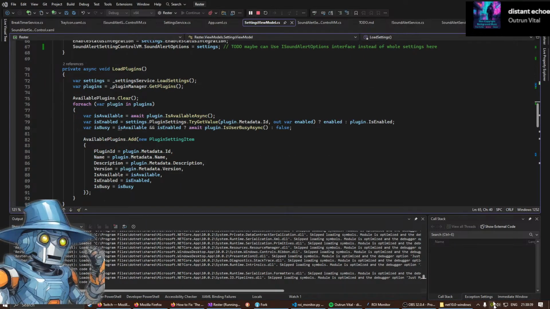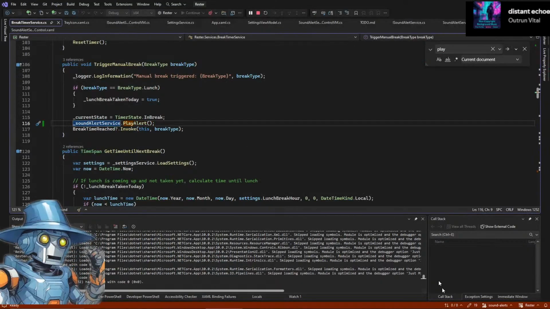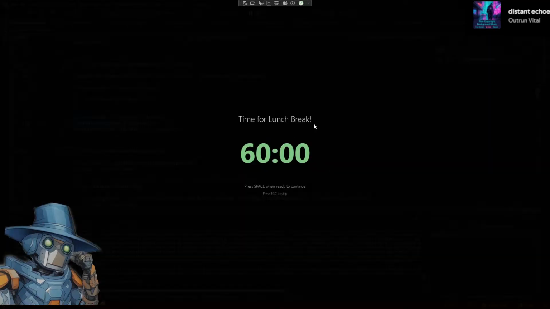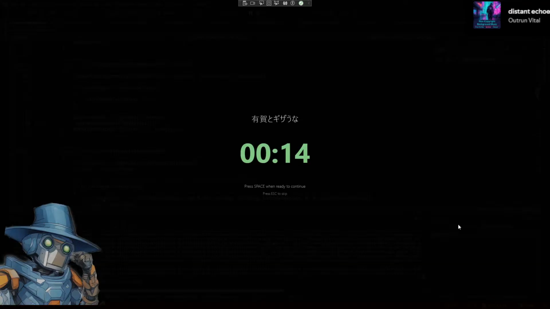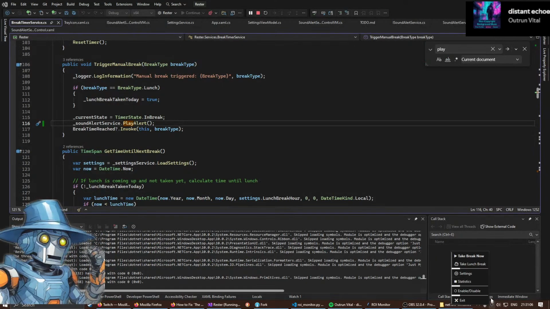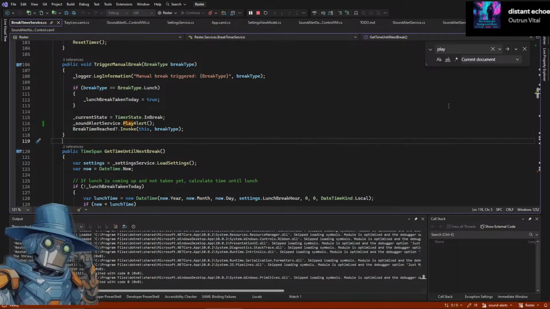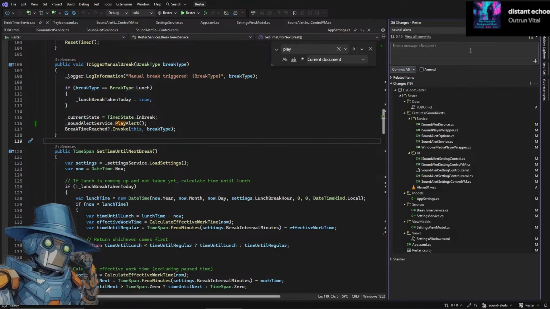Does it also work manually? Yes. Does it work for lunch break? Yes, it does. Good. Does it work for disabled one? It does. Good. I can stop it then, and let's actually do the commits. Look at this, how many sounds there are.